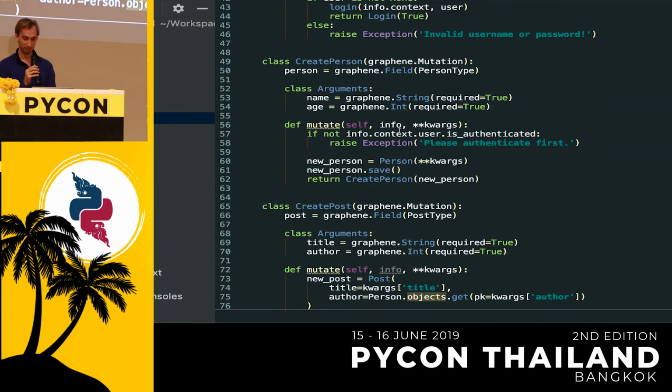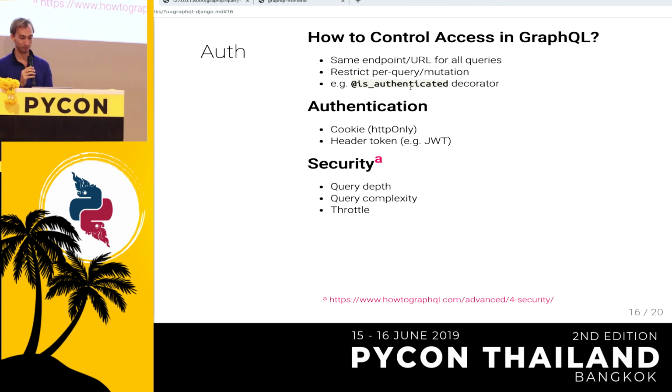So you always get, as is normal in Django, the context. The context has the user, if the user is logged in, and then you can see if the user is not authenticated, then you just throw an error. If the user is logged in, you just continue with that. This could also be done with a decorator, which I didn't do here, but it's quite easy to add.